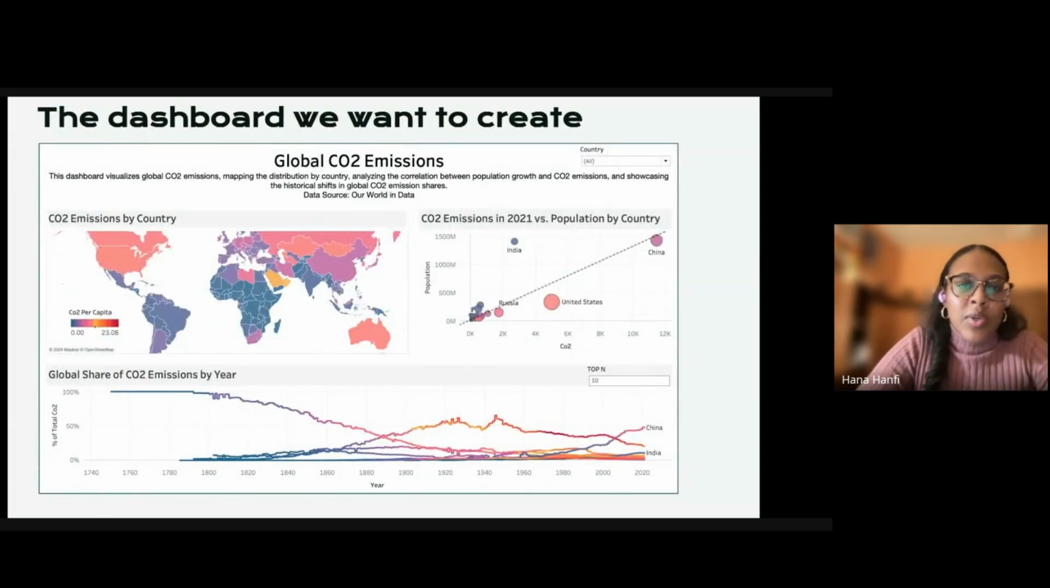And this is the dashboard that we are going to create today. It has three different visualizations. One is a map of CO2 emissions by country. The second is a scatter plot that shows CO2 emissions in 2021 versus the population of that country. And the one at the bottom is the global share of CO2 emissions by year.